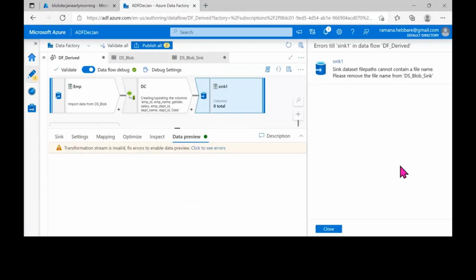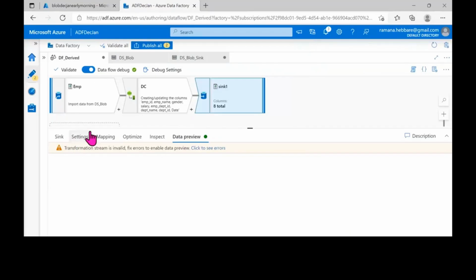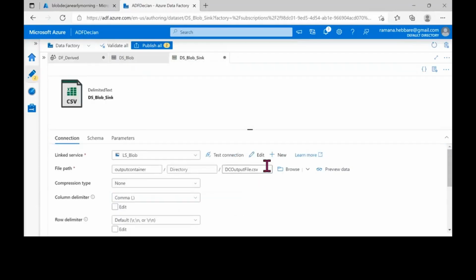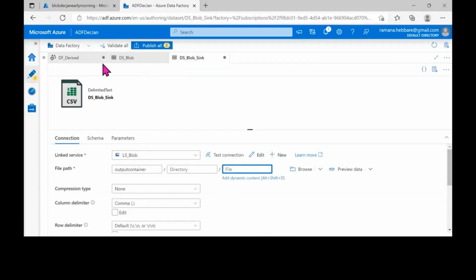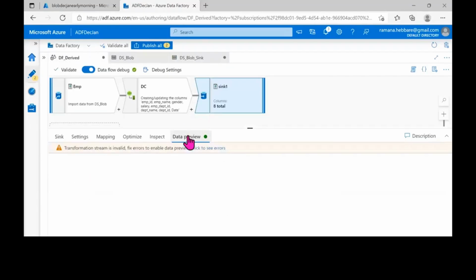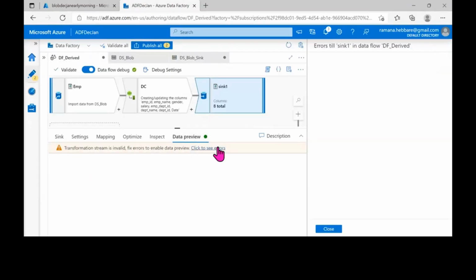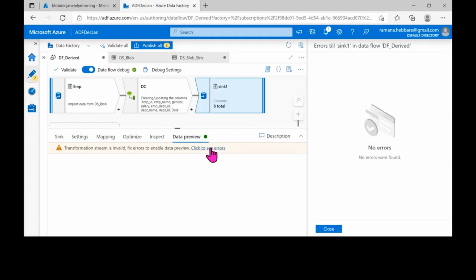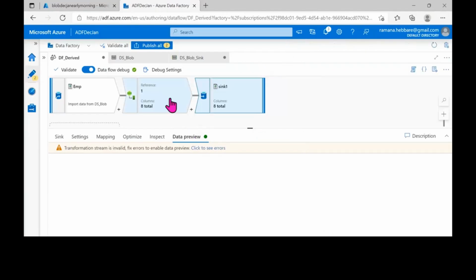Okay, seems like there is some error, cannot contain a file name. Yeah, since I'm already giving the file name in my settings, I should not give it inside my data set. Let me remove that. Now let me try to validate it. Okay, there are no errors. Let me try to, what happened? Error still, sink 1 in data flow df underscore derived. What happened?